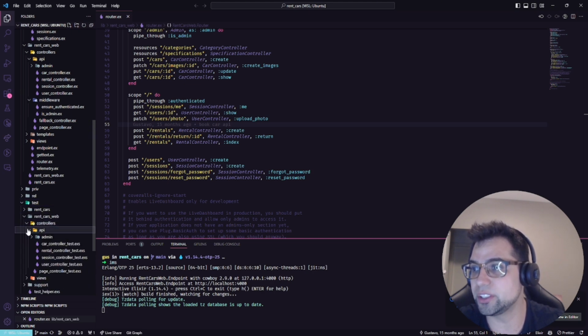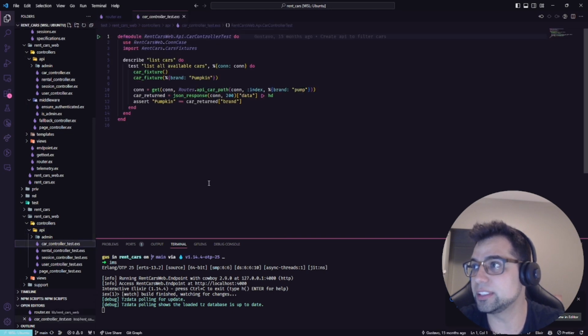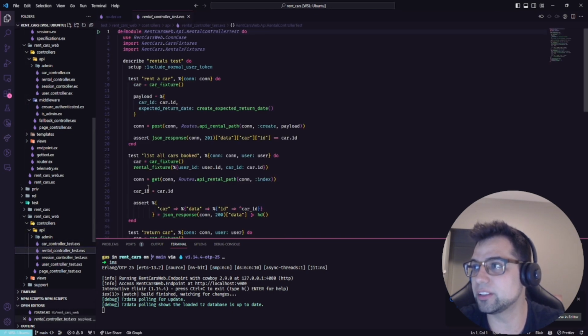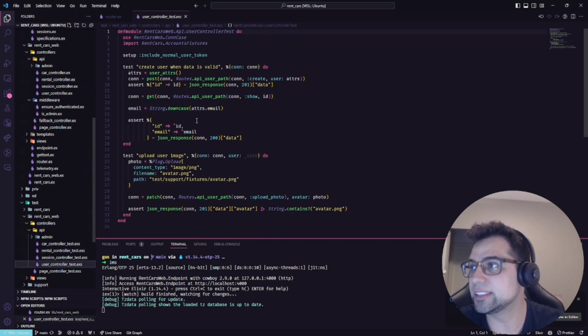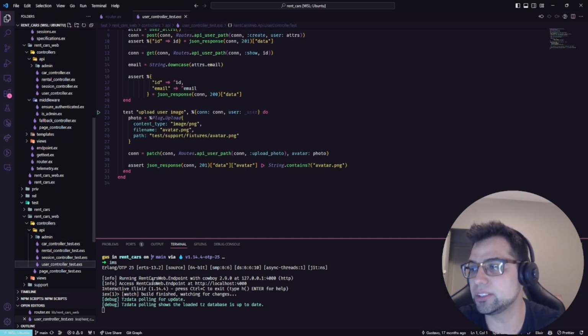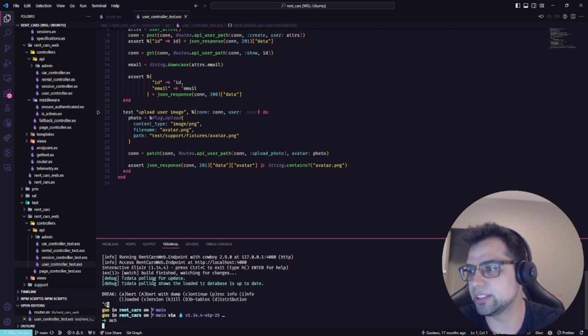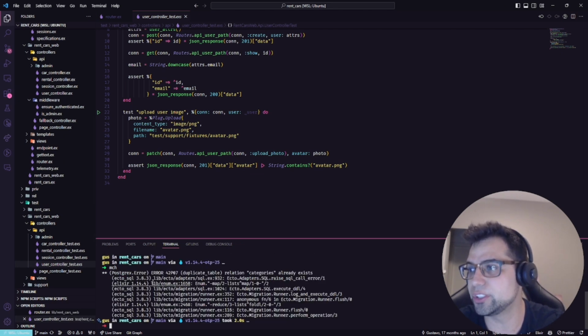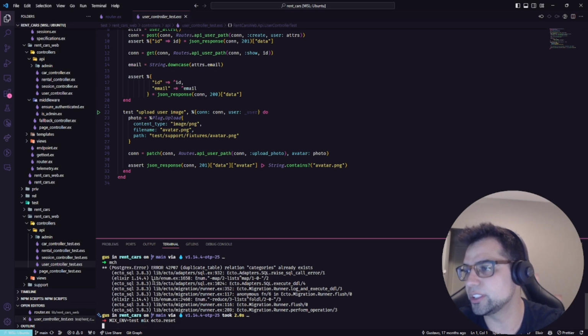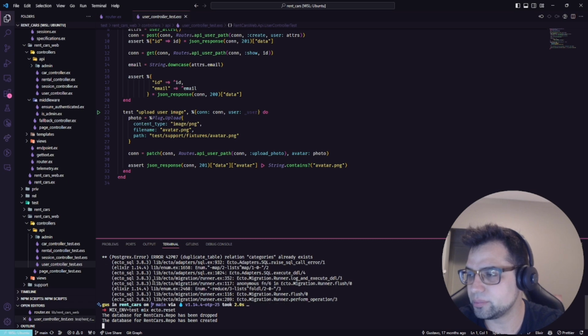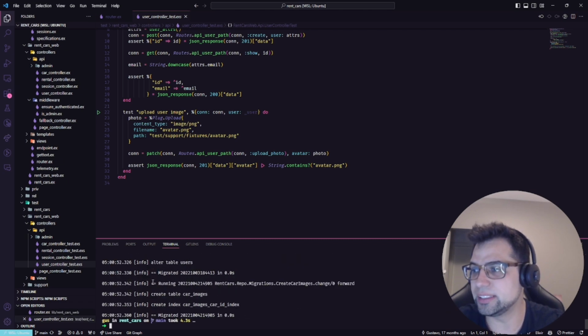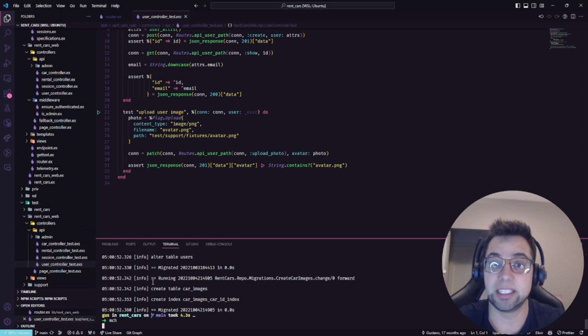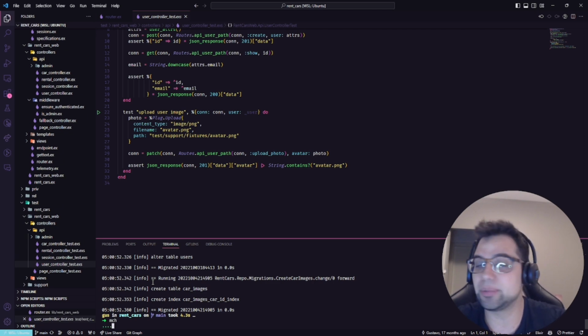So if you come over here and see, we have a test for creating a car, a test for renting cars, tests for users, and you're going to see that I have here, let me just share with you the coverage. You're going to see that it's around 90% coverage.